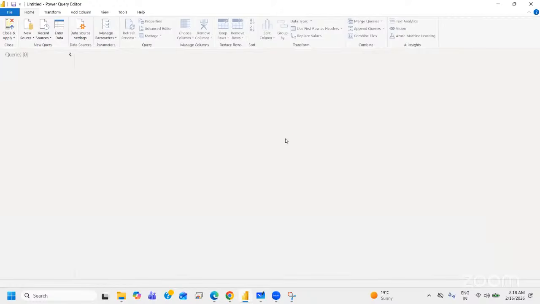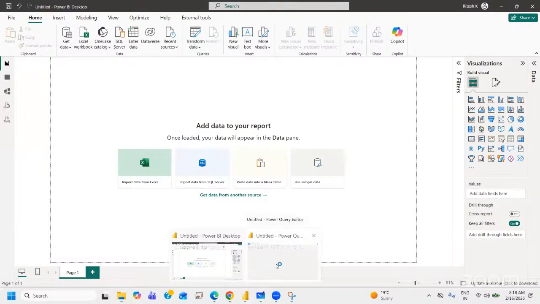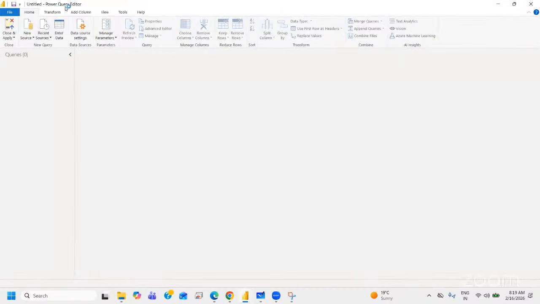And there is a difference, right? If I minimize this, see here it is mentioned as Untitled Power BI Desktop, whereas if I go to the one which I've opened, it is Untitled Power Query Editor. So this is a separate component, called the Power Query Editor. Now, what is Power Query Editor? This is where you do all your data transformations, like data cleaning, data manipulation. All those transformations have to be done with this Power Query Editor only. This is the first component of Power BI Desktop.